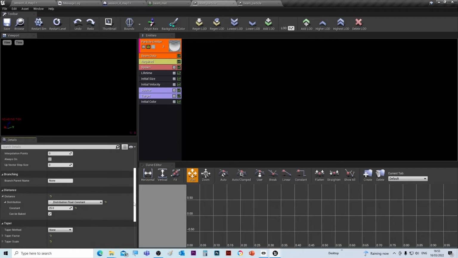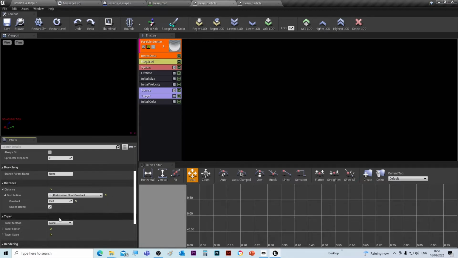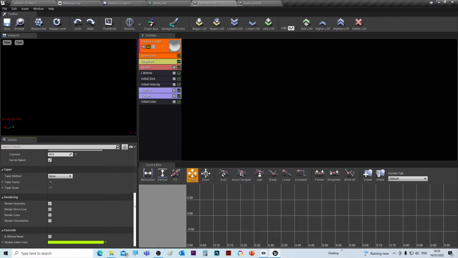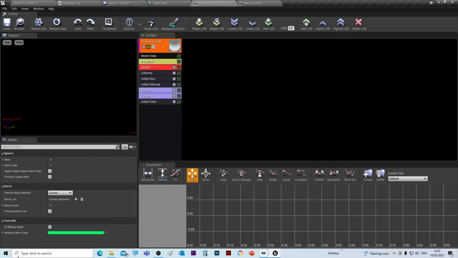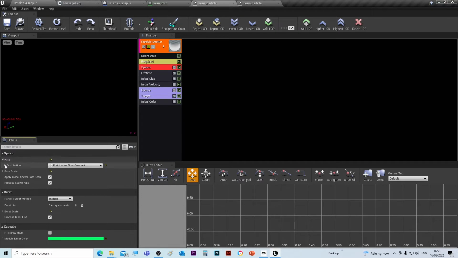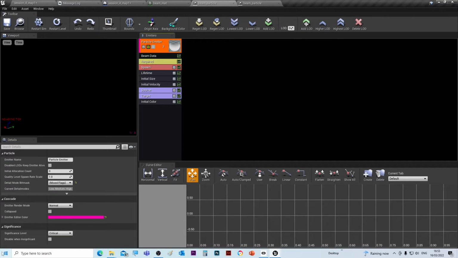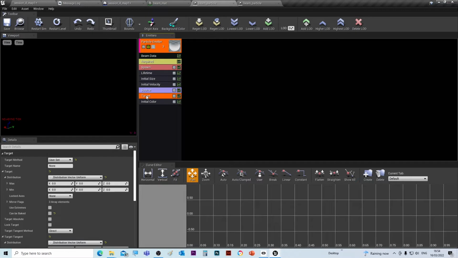We scroll down. So go down, make sure taper method is none. That's okay for that one. Spawn. In fact, we should leave that as it is. Yeah. Let's have a look. I think nothing else there. Initial color, target. Oh yeah, just make sure target is user set as before. Okay, and that should be set in. Obviously, any changes you do, click on save.